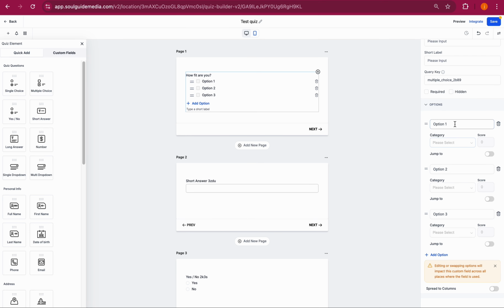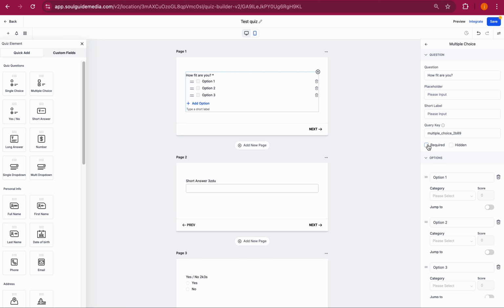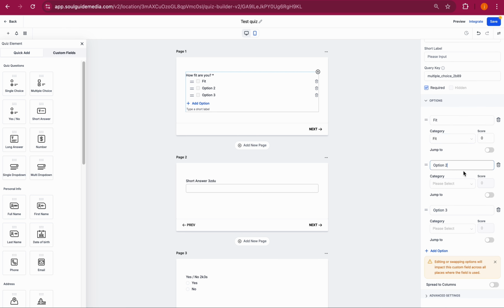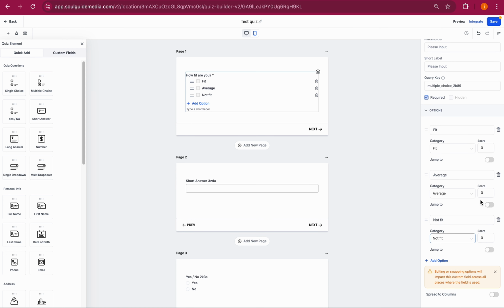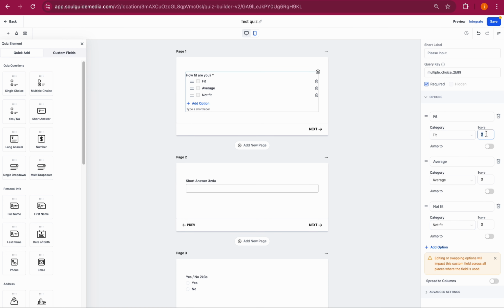Submit. And I also recommend to mark required. So the first answer is fit. And the second one is average. And the third is not fit. Okay. And now we can also add scores. So fit is 100, average is 50, and not fit is 5.